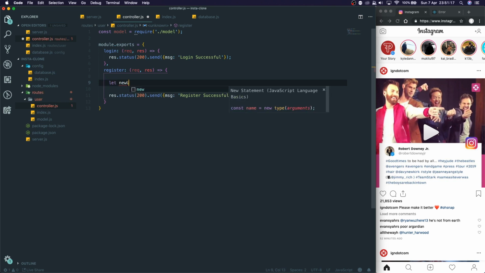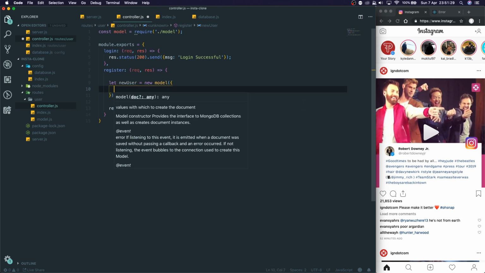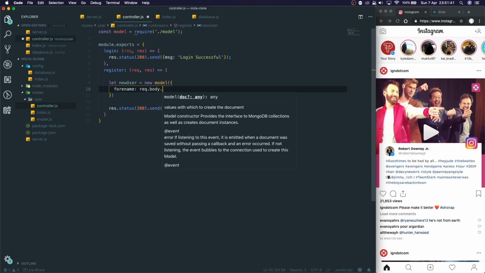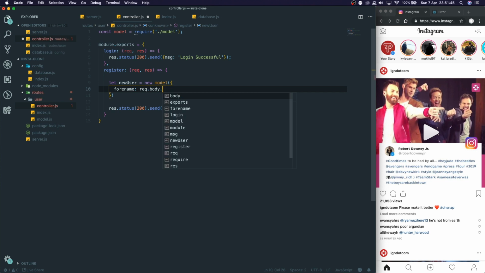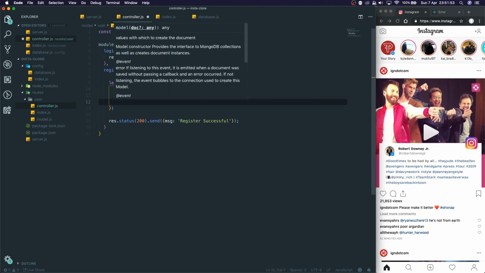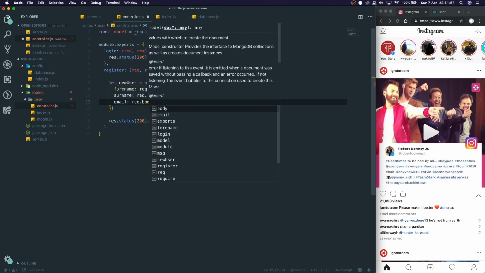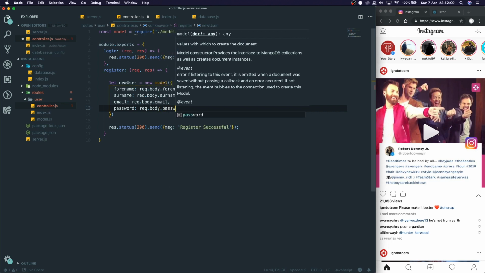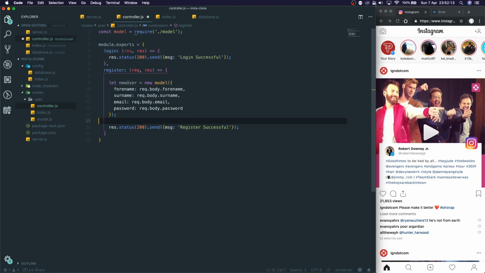So let's say, let new user equal, and then we're going to pass through a new model, which is going to contain an object, and in here it's going to say what we basically need for our model. So we need a first name, which can be anything. For now, we're going to say req.body. So we get whatever we pass through our body, and we're going to say first name. We're then going to say surname, which is going to be equal to req.body.surname. We're then going to have an email. Again, same thing, req.body.email. So again, this is all the stuff which comes through the request. And then we're going to say, did we say email? We did. What is it? Password, which is going to be req.body.password. Nice, so that is good.